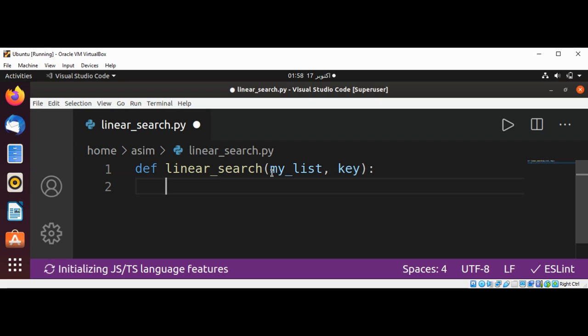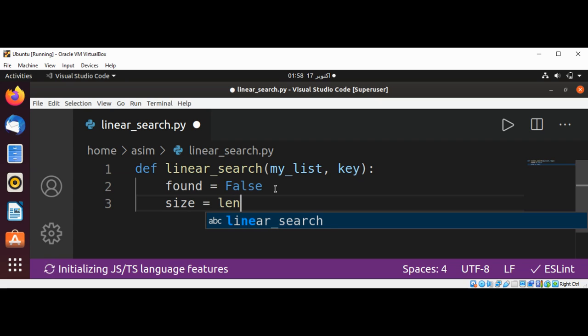Now we are going to find the element in our list to value of key. So first we are going to set found equals to false, and then we get the size of our list, calling length function and passing in our list. We can use this to loop through our list.